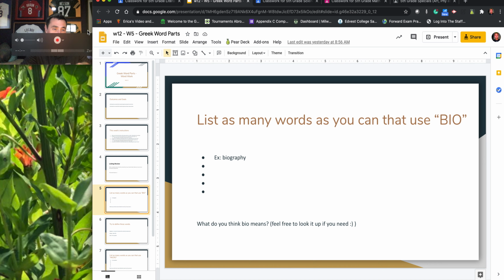Then, you are going to list as many words as you can that use the word bio. So the example that I gave is a biography, and that's something that we've already been learning about in our literacy class. So you might also have another word that has the word bio in it. But I want you to list at least 5 different words that you know of that have the word bio in it, and then think about what it might mean based upon that. Again, if you need to look it up in Google or some other source, you're more than welcome to do so.